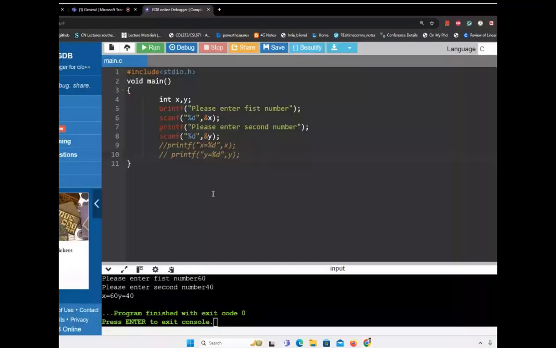Sir, in the PPT, you write ampersand f there, and here ampersand d. So see, here I am using this integer variable, not the float one. If I use the float variable, for float the format specifier is %f, and for integer the format specifier is %d. Okay sir.